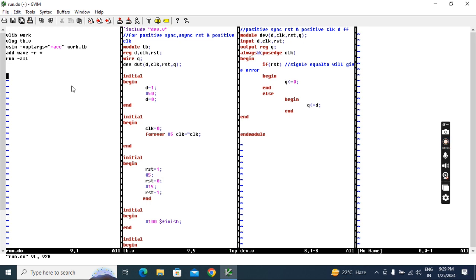Now we have to run this code. For that we have to open the tool. After typing the code, when we want to simulate, we open the tool, which is the QuestaSim or ModelSim simulator. Okay, that will do for now.